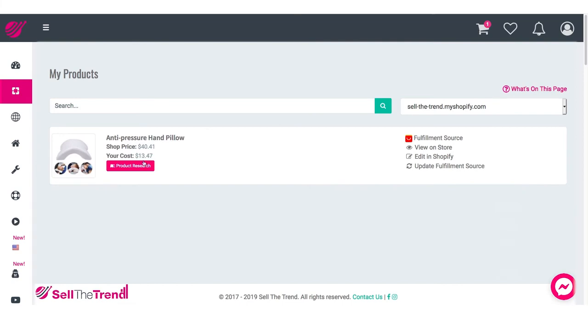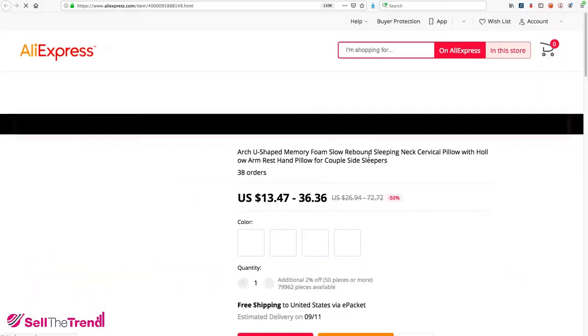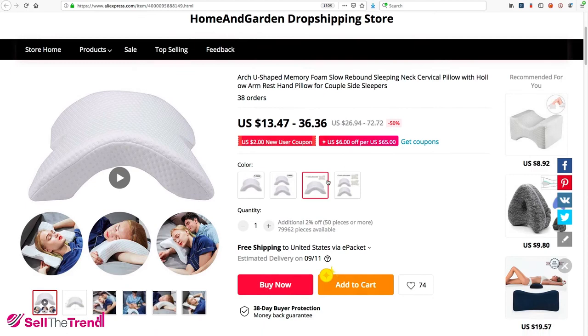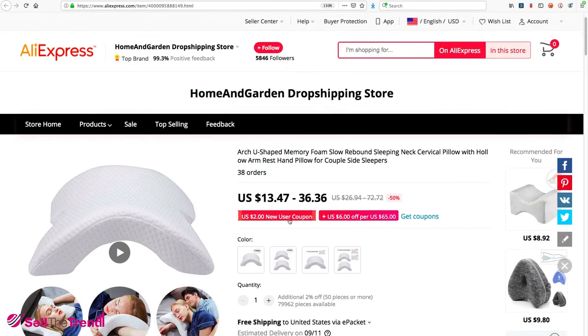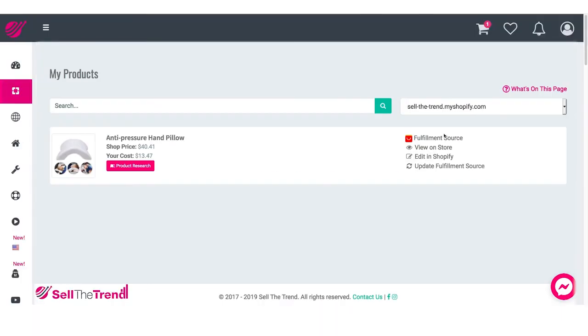And right there, we have the product that we just pushed to our store, and you can see the shop price there, and we see a little picture of it. On the right here, we have some really quick access links that allow us to quickly reach certain pages. Right at the top, we have the fulfillment store. If I click on this, it will take us straight to the fulfillment store that we are going to be purchasing this pillow from when we make our sale. So that's a quick link to that page right there.